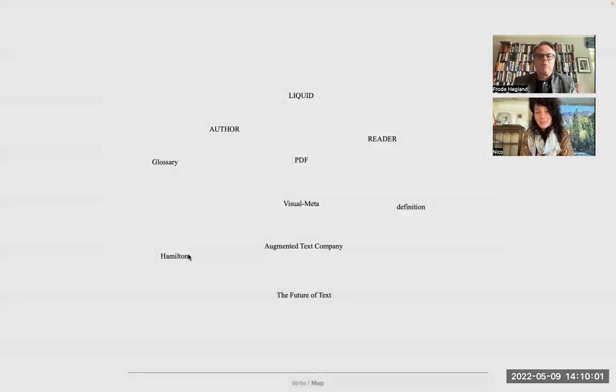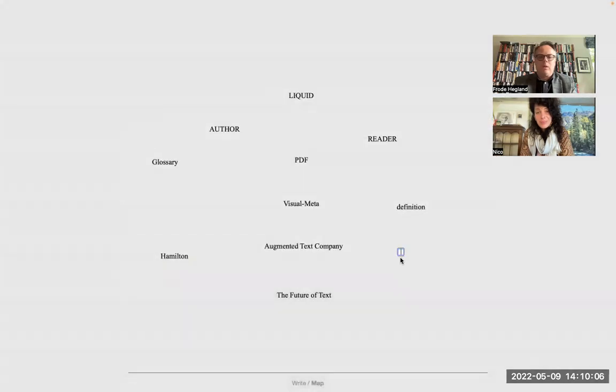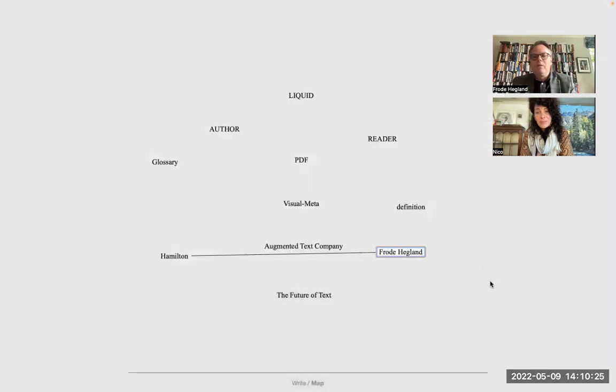So I just, for fun, defined Hamilton. I just said the most amazing musical. And then I put my name here. And I defined myself as blah, blah, blah. It could be lots of text, but one sentence is, I have to say a fan of the musical because friends point out that the actual person was quite different. So therefore I should be careful.